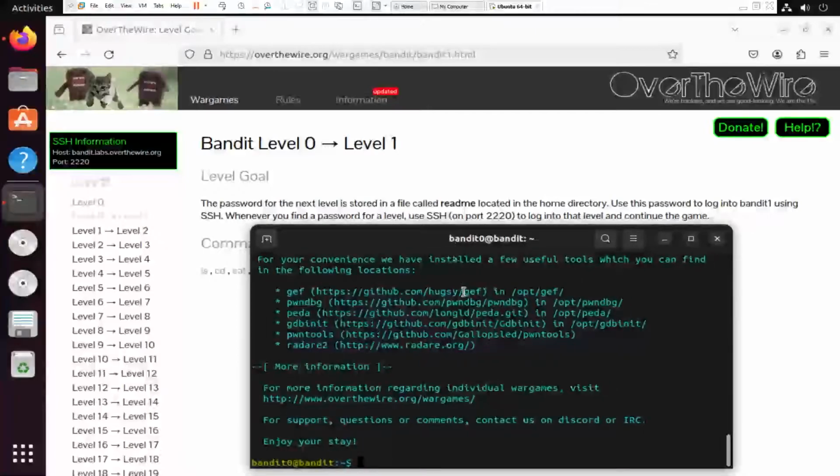And now we're going to learn a few new commands in this next level, which says the password for the next level is stored in a file called readme located in the home directory. What does all this even mean? So it says it's stored in a file.